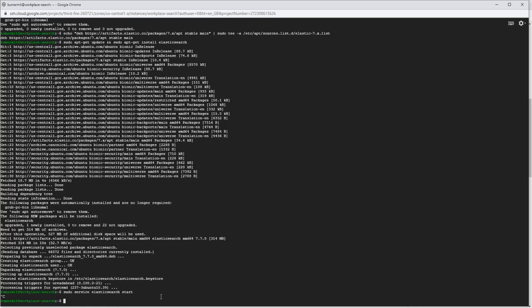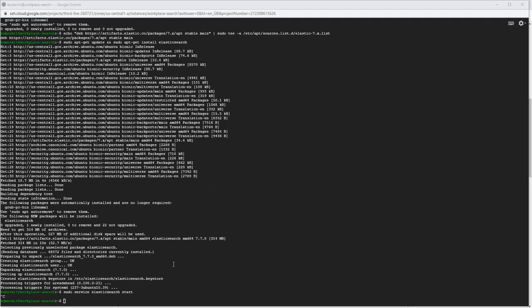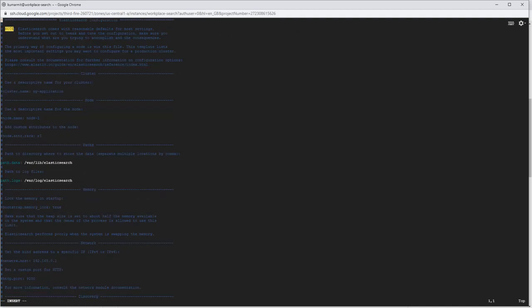All right, let's do some configuration before that. So let's go through this documentation here. First you need to find the Elasticsearch YAML file and enable a few of the settings. So let's do that first before starting the Elasticsearch instance. So let's do sudo vi. It should be under /etc/elasticsearch, the elasticsearch.yml file, and then let's update a few of the things.